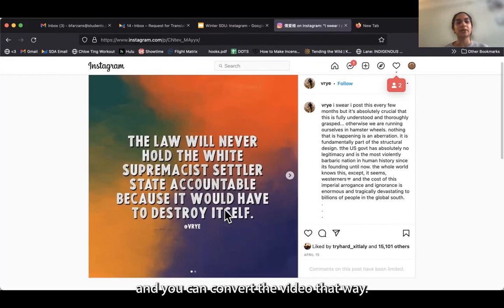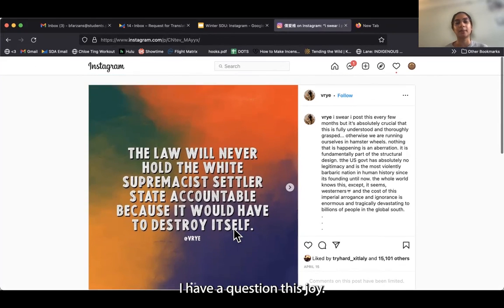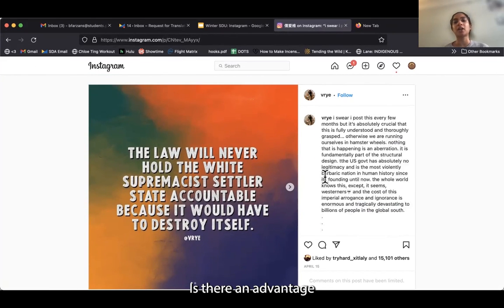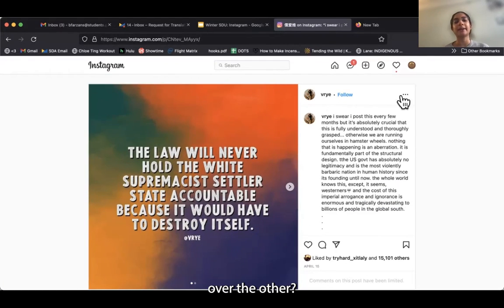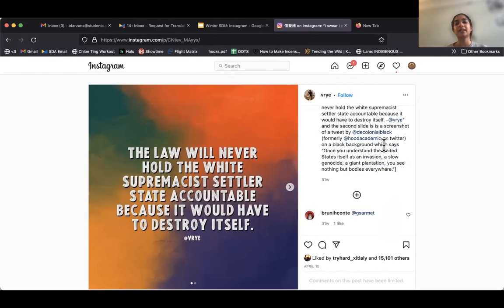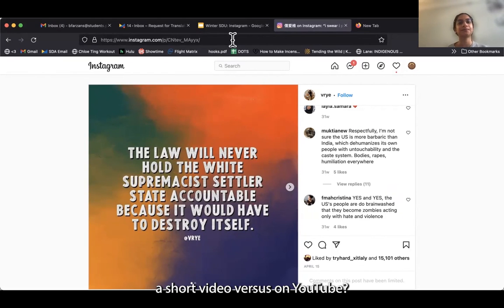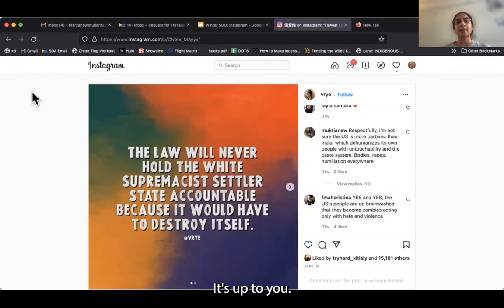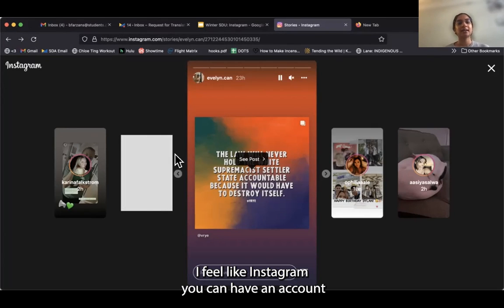The law will never hold the white supremacist settler state accountable because it would have to destroy itself is the post. I don't follow VRYE, but this is a post that someone shared on their stories that I was able to read. And I could keep reading to see if it's something I'm interested in.